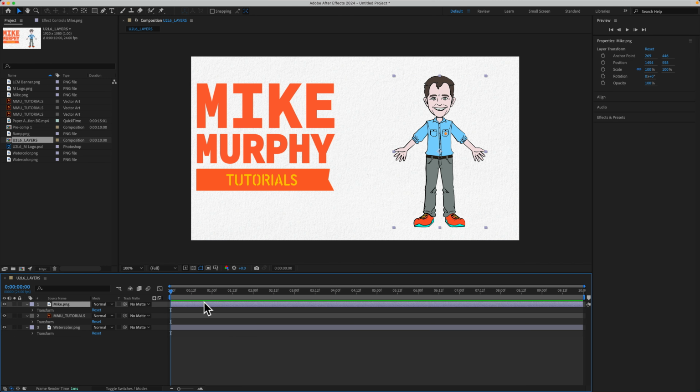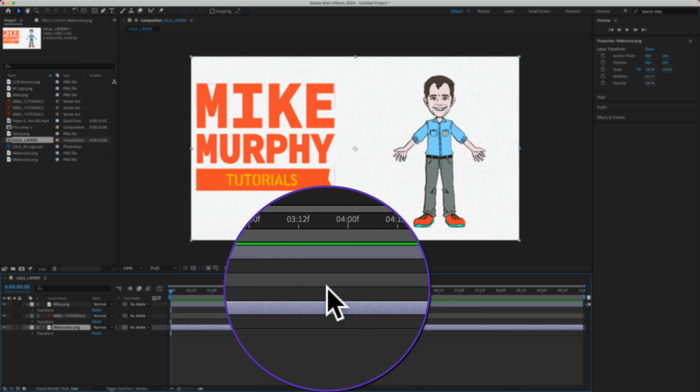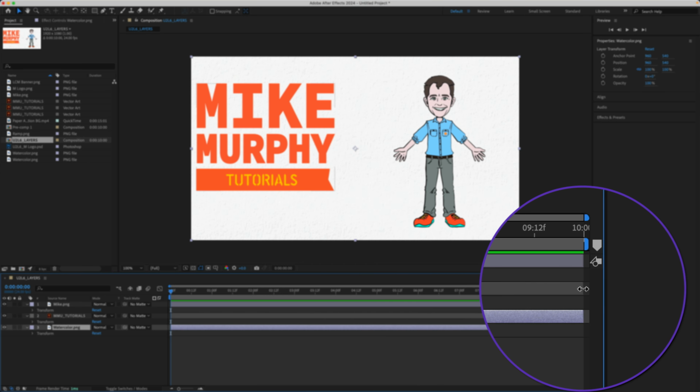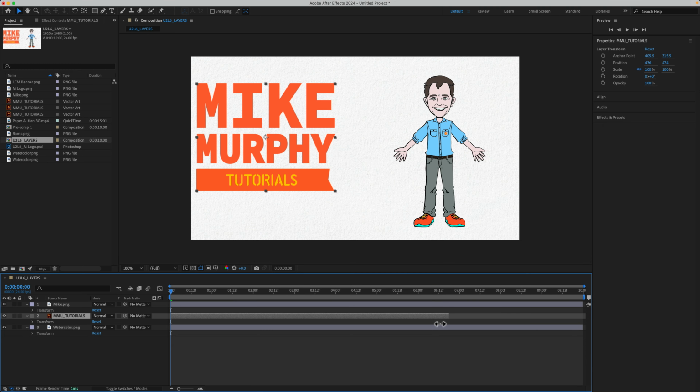You can change the duration of a layer. If you go to the end, you see your cursor turns into a double arrow. You can just click and change how long you want that layer visible. If you select multiple layers, go to the end of any layer, click and drag in. That will change the duration for all of the selected layers.